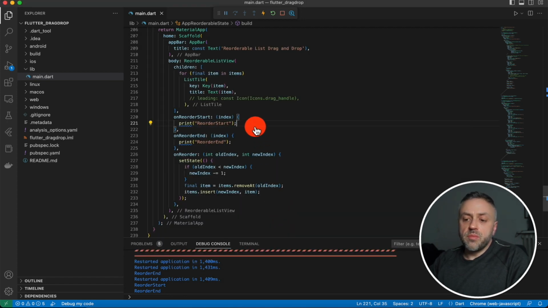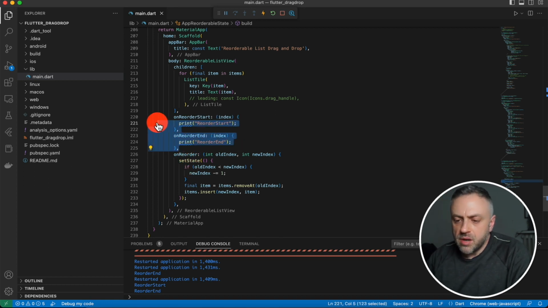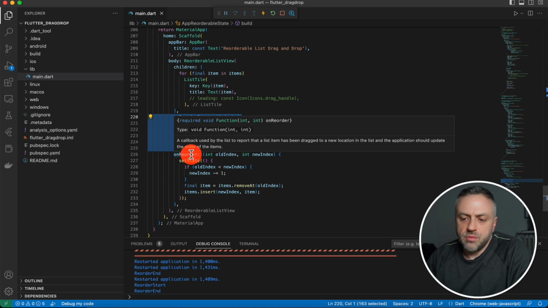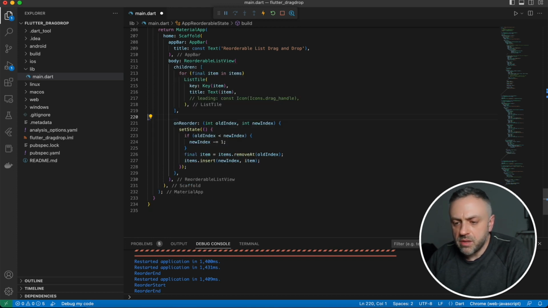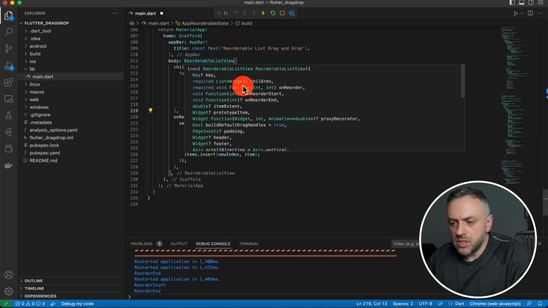So this gives you a little bit more flexibility if you want to do something else, right? Tell the user it's moving, maybe change the colors, change some visual elements. But these are optional, whereas this one, you definitely need to do a little bit of math. And even if you hover over this, you will see that this is required, onReorder, because you need to do something, but these are optional.